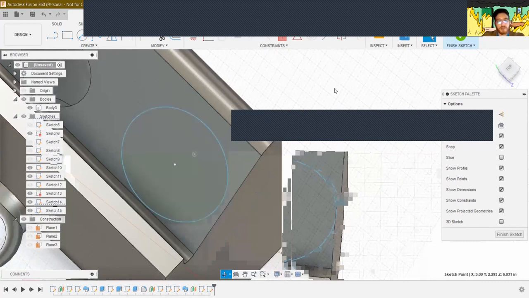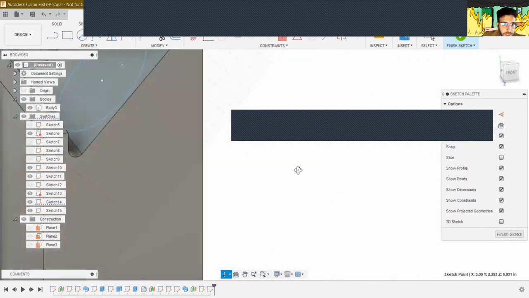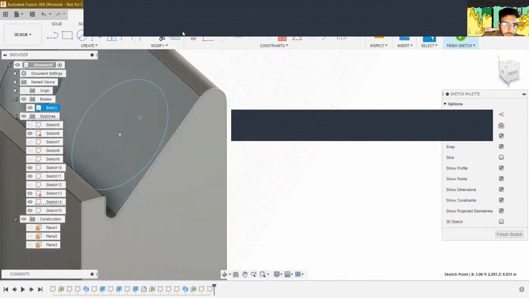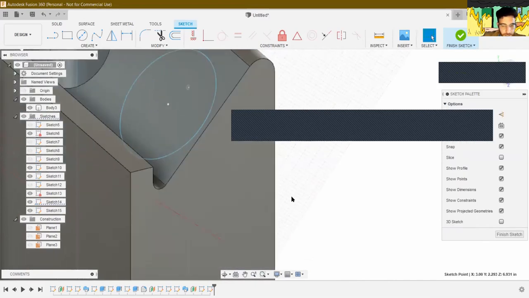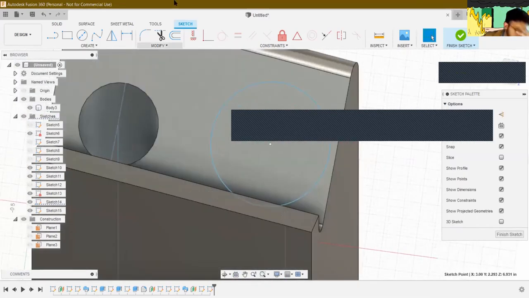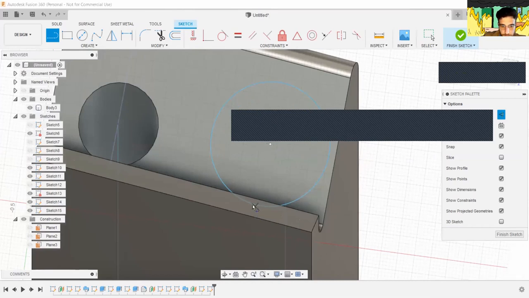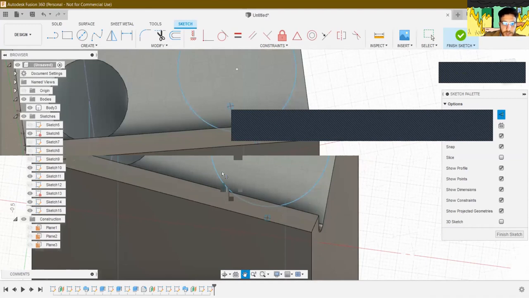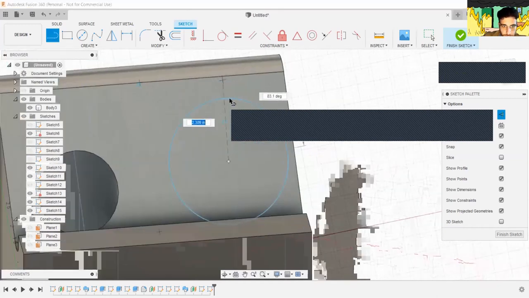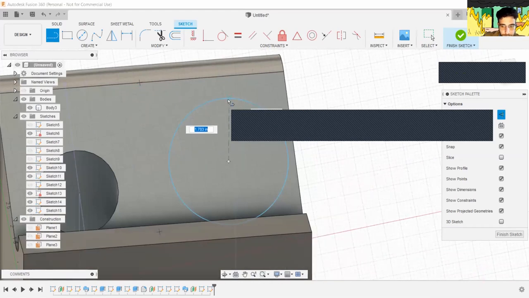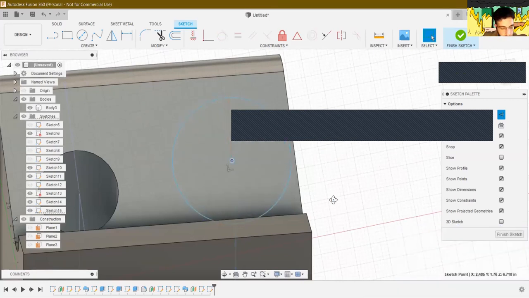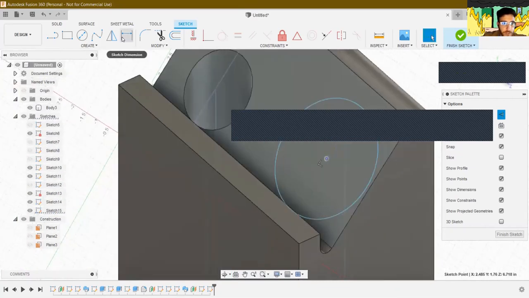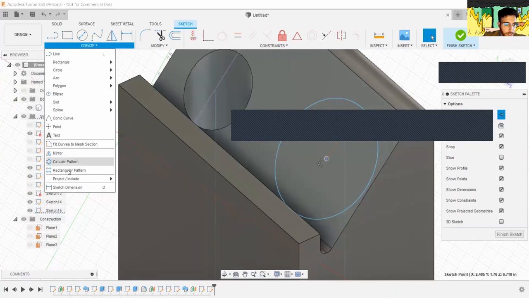All right, so now we've got our circle and we've got our line. I'll explain this in a minute, but let's have a construction line bisecting our circle. So we're going to do a line, construction, and create. And we're going to add a.